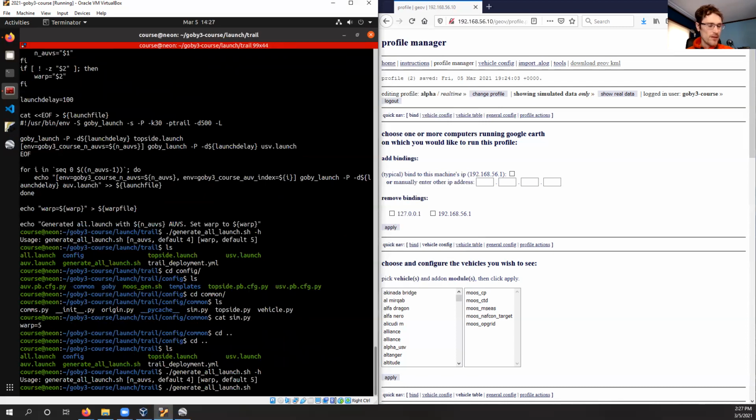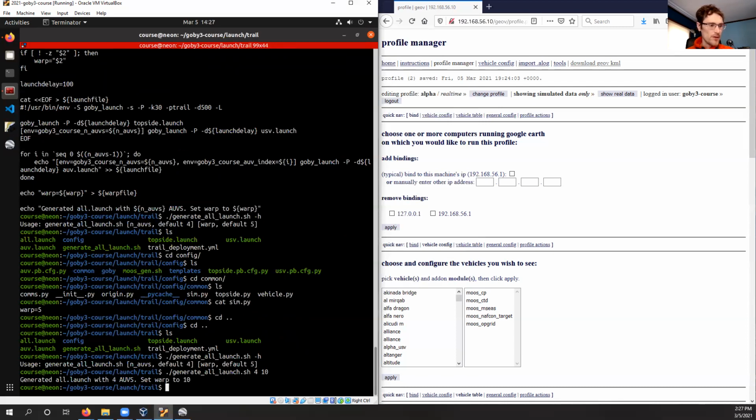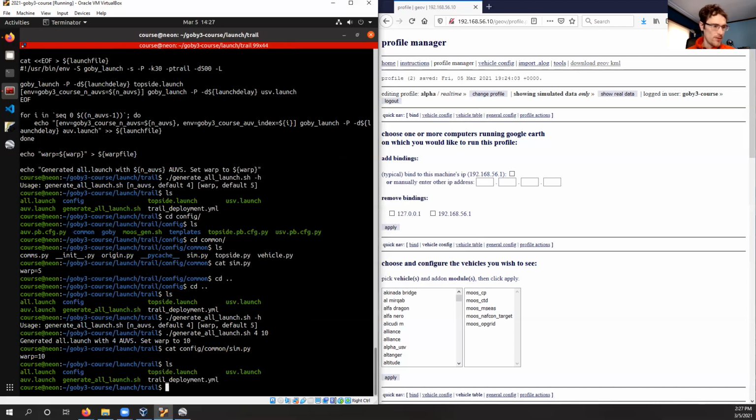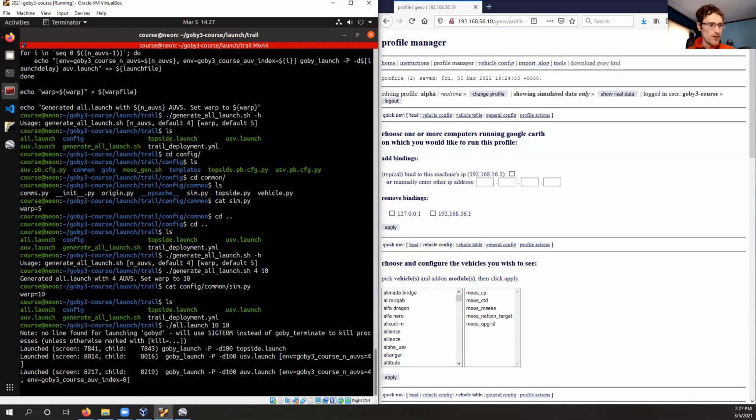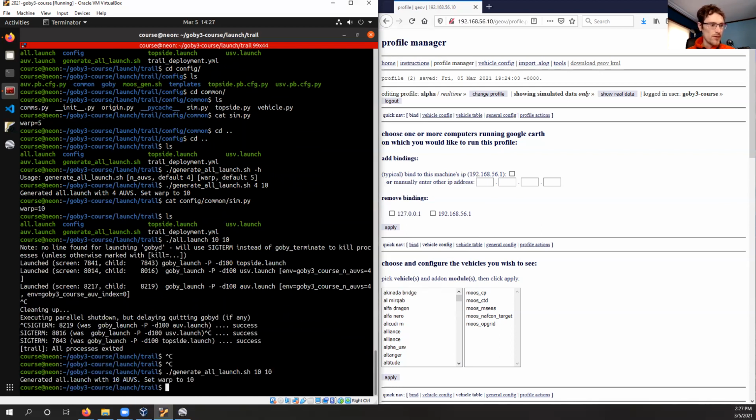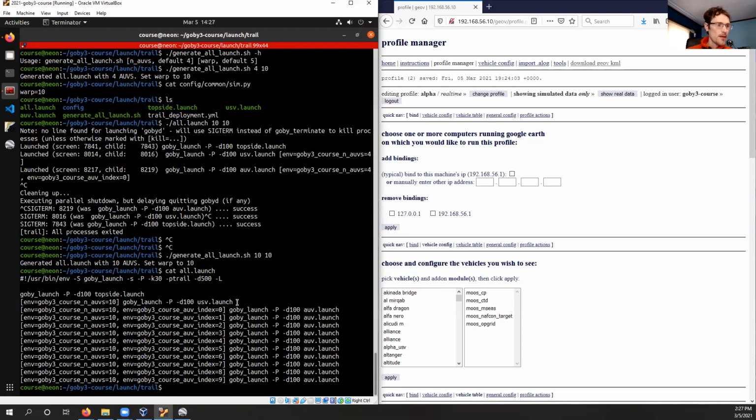If I set it as like 4 and 10, this will regenerate with 4 AUVs and set the warp to 10. So now if I look at that sim.py, the warp is 10. So it's just a shorthand convenience to setting the simulation warp speed to 10 times real speed, as well as the number of vehicles. So if I wanted to launch, I don't know, 10 vehicles at 10 times warp, whoops, generate AUV launch at 10 times warp. This will update the all.launch so that it now has 10 vehicles.